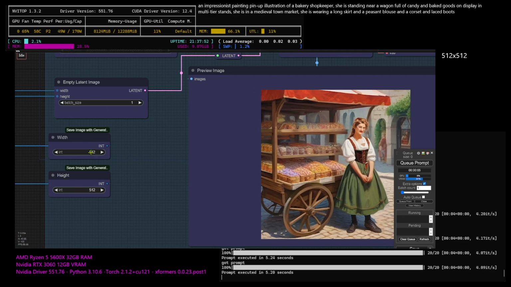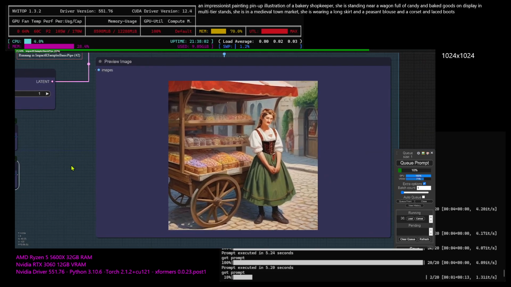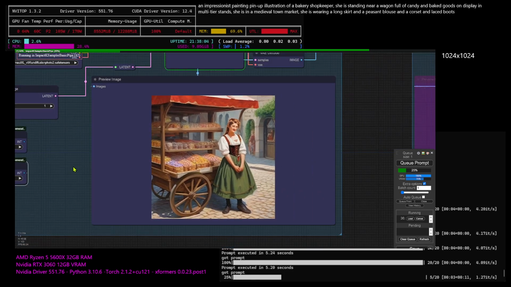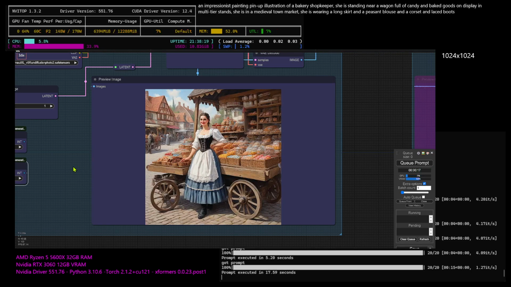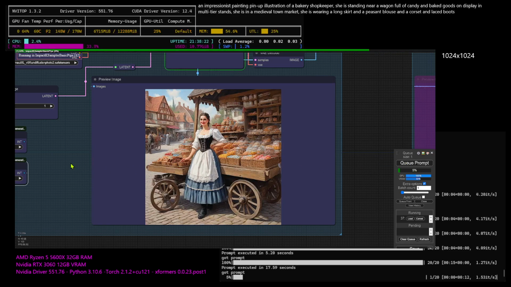All right. Let's do what let's show off what SDXL is good at, which is 1024 by 1024. I think we'll be getting one of these every about 15 seconds. We'll see. 17.5 seconds. Do one more.